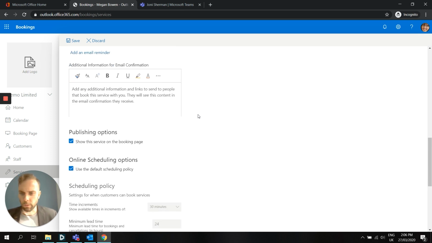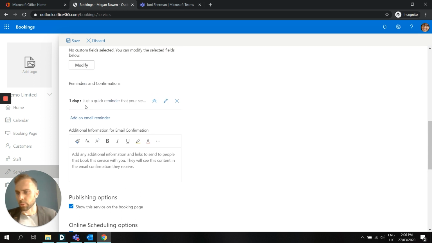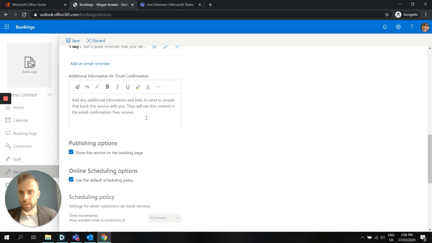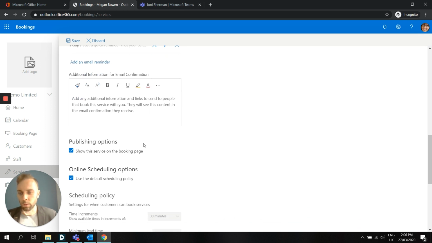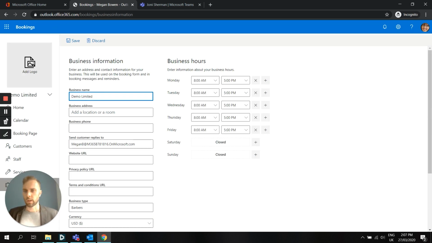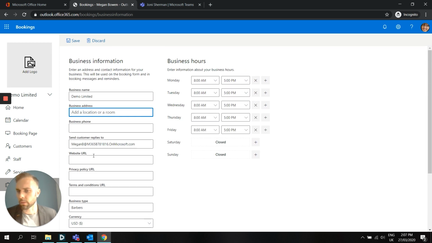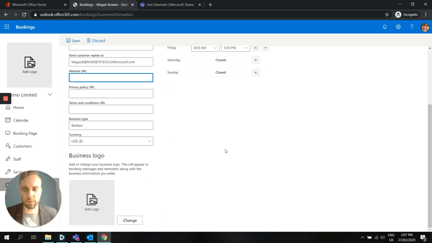And a cool feature as well is you can also set for them to get notifications. So maybe 24 hours before a booking, they get an email reminder. And you could also do it maybe an hour or half an hour before their booking. So it's all really customizable depending on your business. And the last one here is just your business information. What are your business hours? Your address, logo, website URL, all that kind of good stuff.